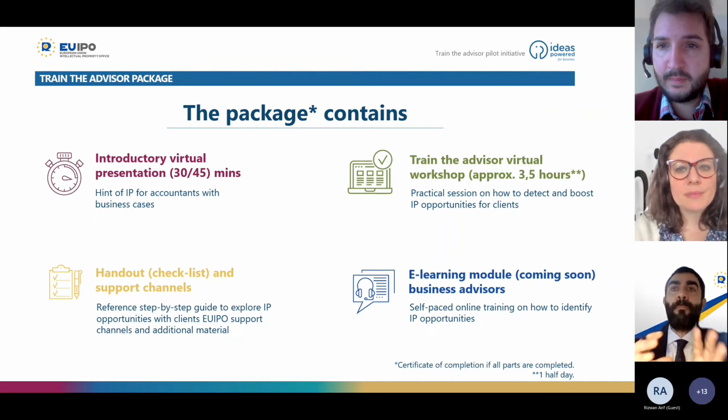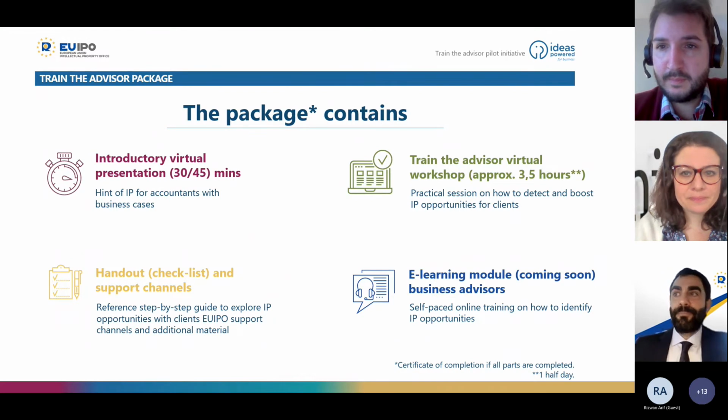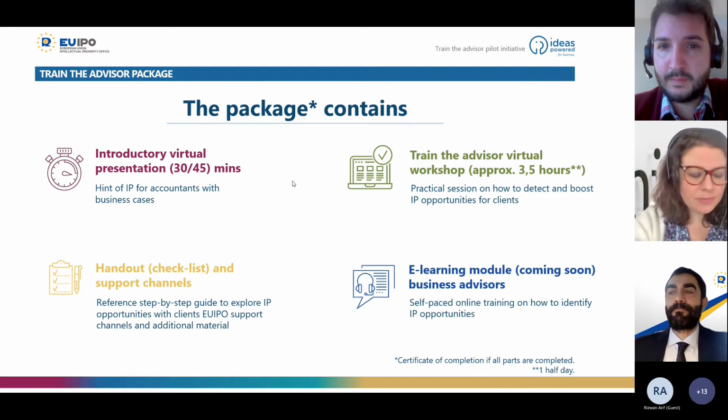Once you complete these four items, you will receive a participation or attendance certificate that will confirm that you have gained this knowledge.